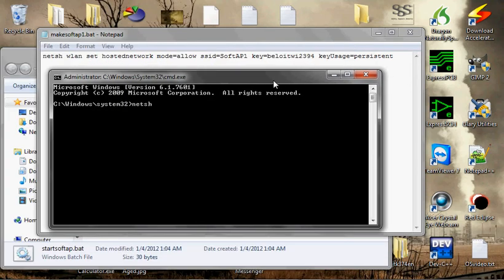Alright, now we're going to get started. I'm going to type netsh wlan set hostednetwork mode=allow ssid= and this is going to be the name of your access point. You can name it anything you want, but for now we're going to name it softap1. The key is going to be your passphrase. Set that to anything you want also. For now, we're just going to set it to this, and keyusage=persistent. This is default, but we're just going to type it in for accuracy purposes.